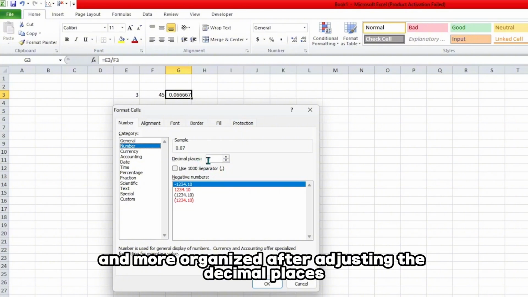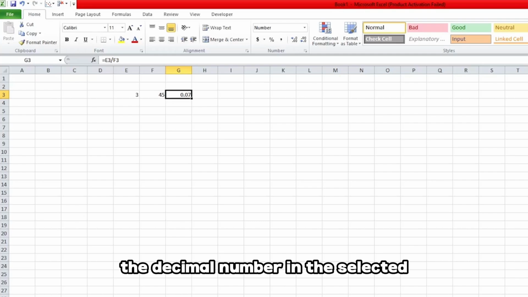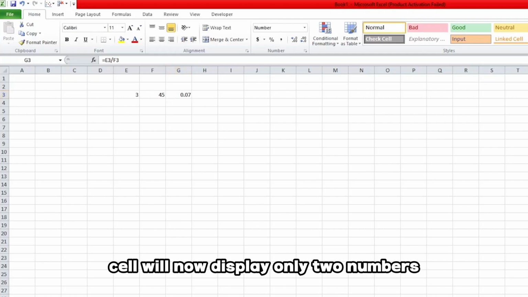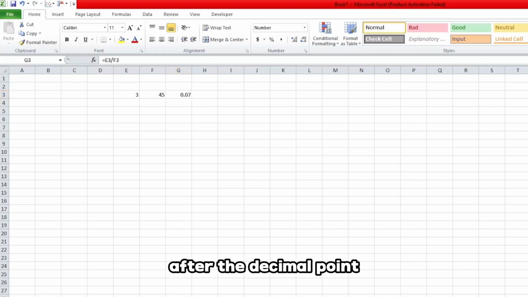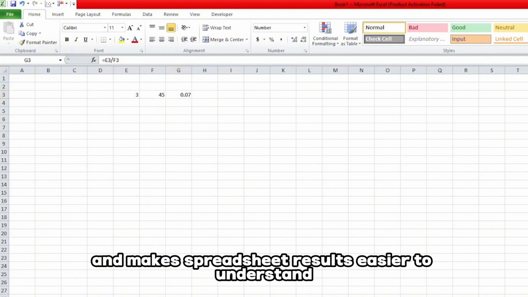After adjusting the decimal places, press OK to close the window and apply the changes. The decimal number in the selected cell will now display only 2 numbers after the decimal point. This process helps organize calculations neatly and makes spreadsheet results easier to understand.